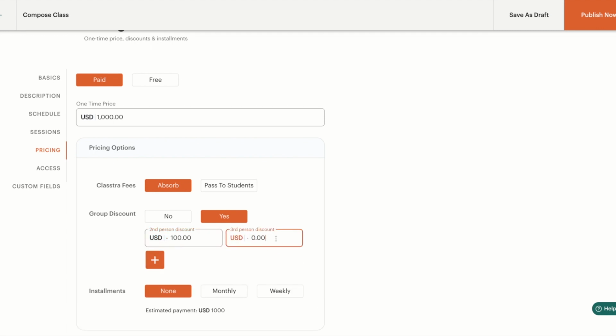And then if they have a third person, let's say it's a parent who's enrolling 3 kids, we're also going to give that third child a $200 discount. So a parent with 3 children is going to pay $1,000 for the first one, 900 for the second one, and 800 for the third one. You can add up to 4 additional discounts, so up to 6 people registering together.